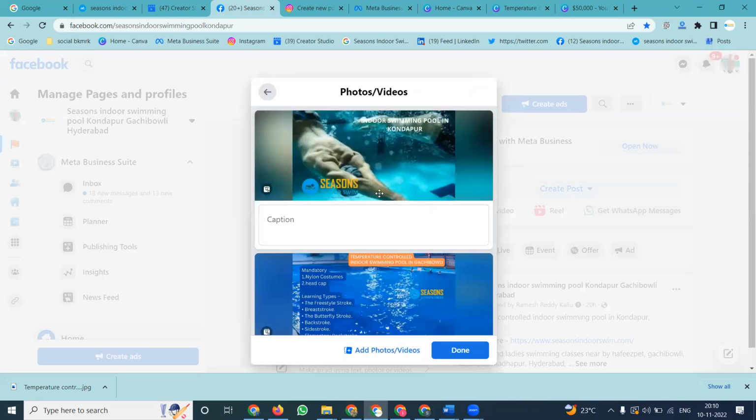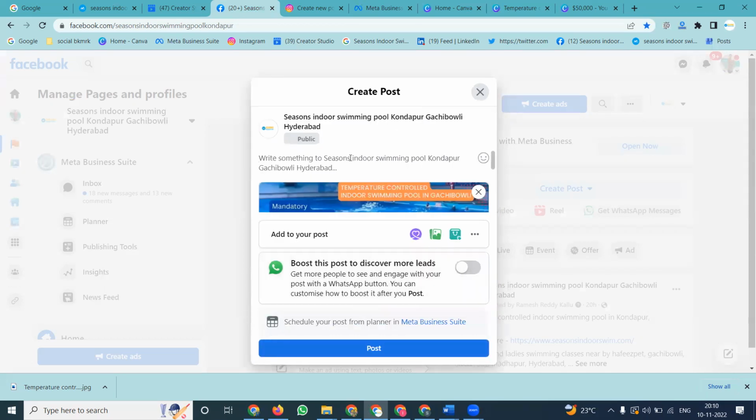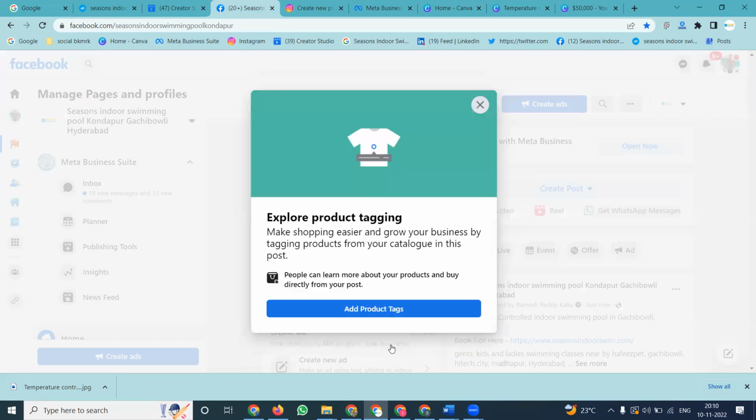Edit all. Click it. Your patience is required. Why? Because it will show a close button. You have to wait. Close it. Done. Select here. Post it. This will help a particular user contact us through WhatsApp also.